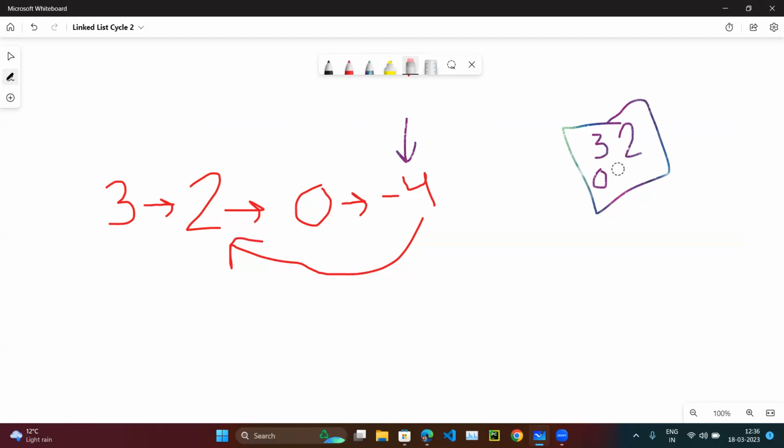We check whether -4 is in the storage or not. -4 is not in the storage, so we store -4. Then our head pointer goes back to 2, because -4.next is 2. Then we check whether 2 is in our storage. Yes, 2 is in the storage. If 2 is in the storage, then there is a cycle.